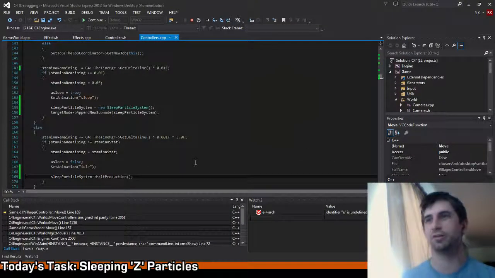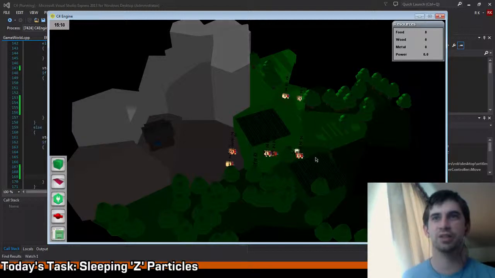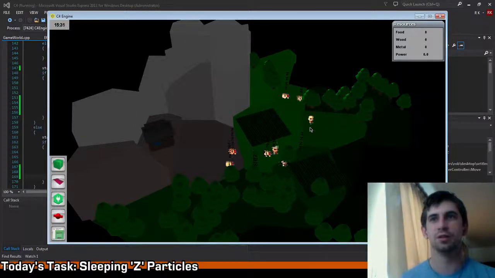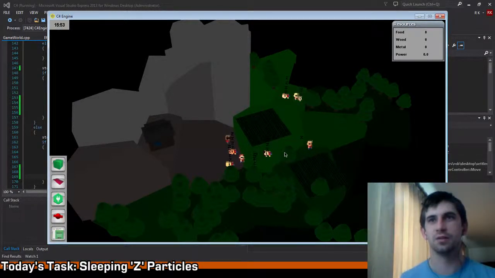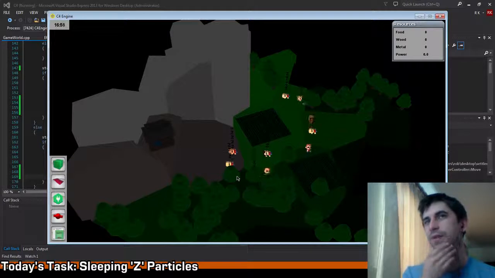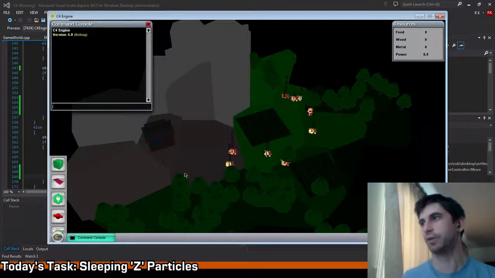Hey, there's a halt production. The first guy has awoken. And you can see that the particles will continue upwards once somebody halts production. And then a new system is getting created. Alright, cool.